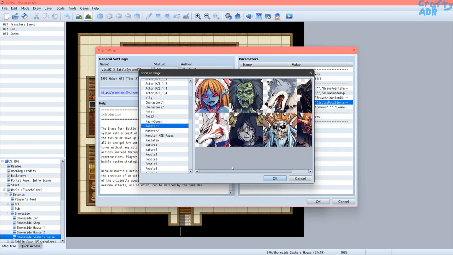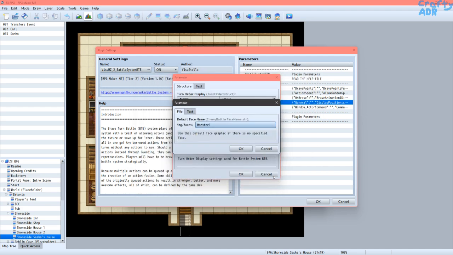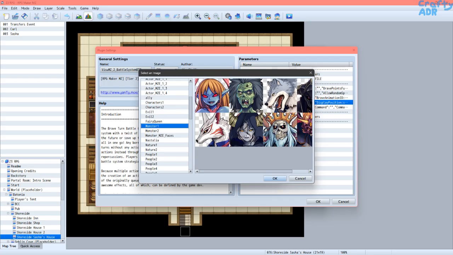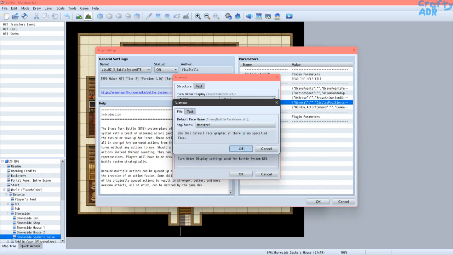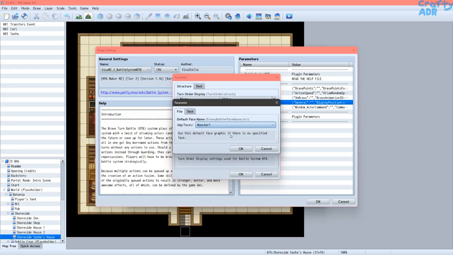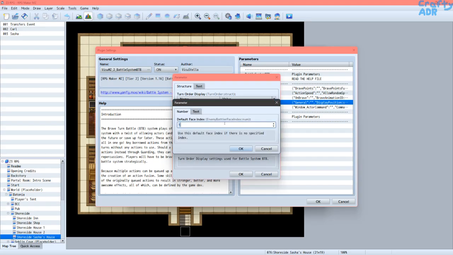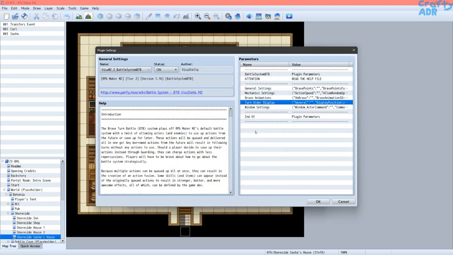So index 0 would be this one on monster 1. If we were using that, index 1 would be that one, 2, and so on, 3, 4, 5, 6, 7. What I want to do is use the zombie-like one, this one right here. So I'll be using default face index 1. The default face name is the picture file that has a bunch of them in it, and index is the actual picture.